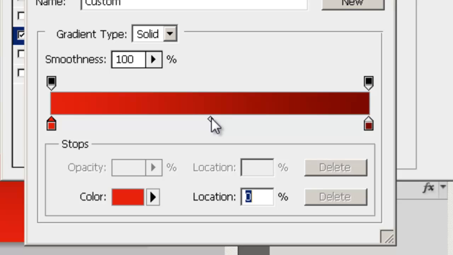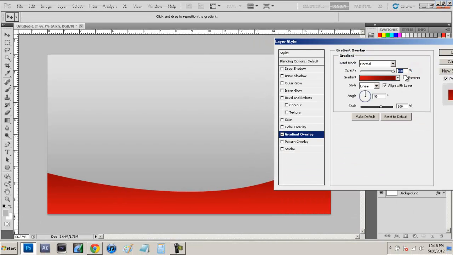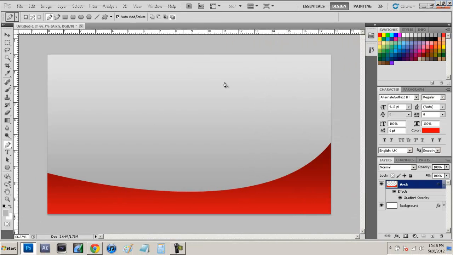Now if we mess around with this little dial right here, this will determine how much more darker or how much more lighter we have. And I'll take mine right about there. That looks about right. And we're just going to click OK right over here and click OK.